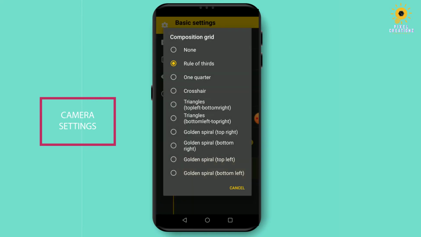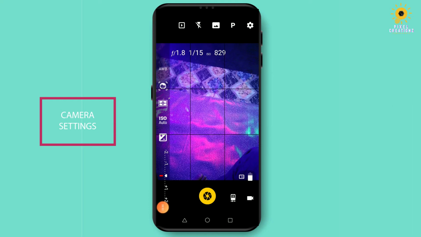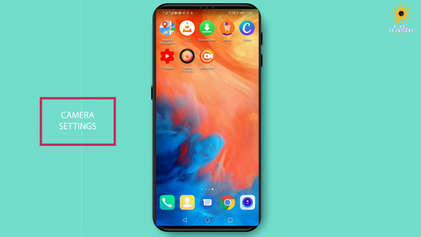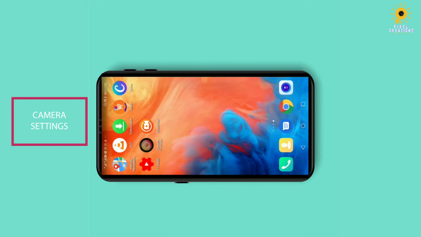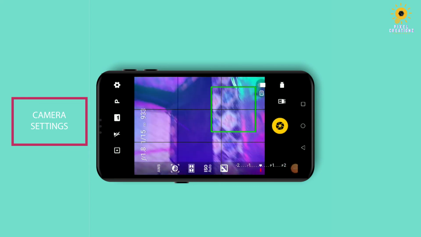So I like using composition grid to help me compose better. Composition grid are the lines. You can see we have some 6 lines on the camera. It will also help you to place the picture better when you are composing.